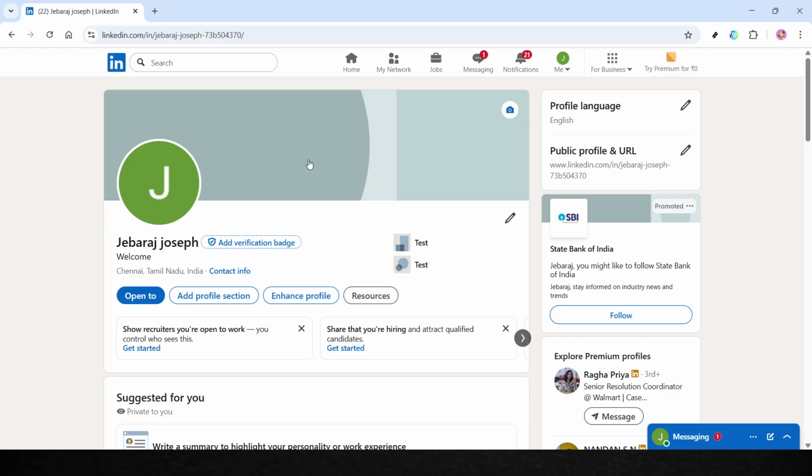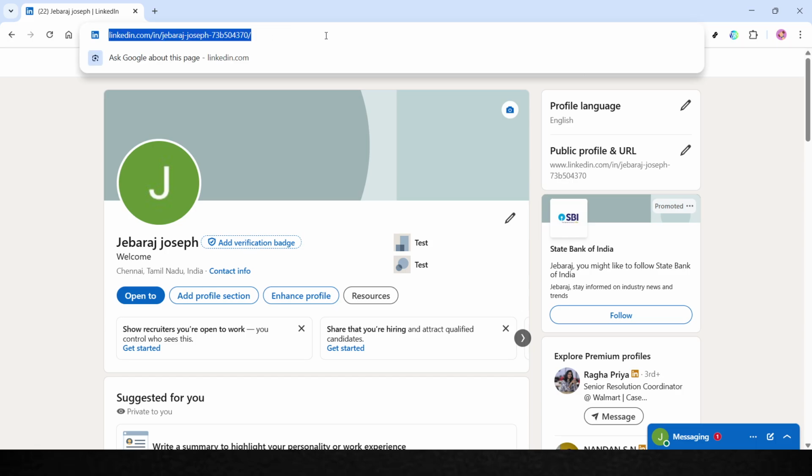Pay close attention here because the next step involves locating your LinkedIn URL. This URL is crucial as it's what you'll use to link your profiles together. You can find it right in the address bar of your web browser. It typically starts with https://linkedin.com followed by your unique username.